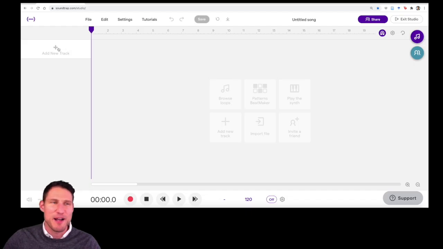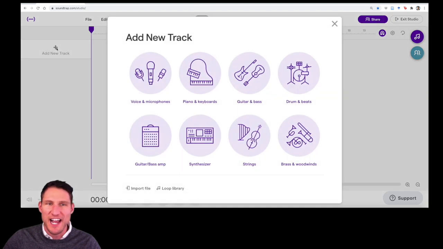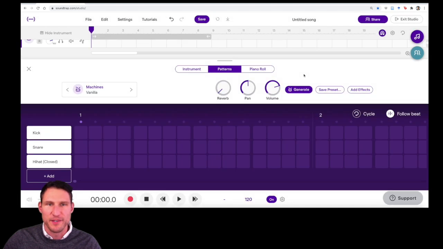So in Soundtrap, I'm going to click on Add New Track. And then all of these tracks that are not voice and microphone and guitar, bass, amp, all of these other tracks are going to be virtual instruments. So let's start with the drum and beats virtual instruments.